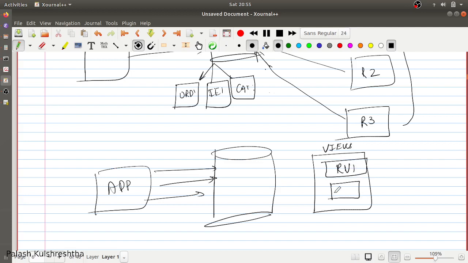So these can be RV1 and RV2, and service R1 is going to read from the read view RV1, and service R2 is going to read from RV2. So what is happening is these views are being populated, or these views are being created, from the database in which data is being written. This can be done in multiple ways.